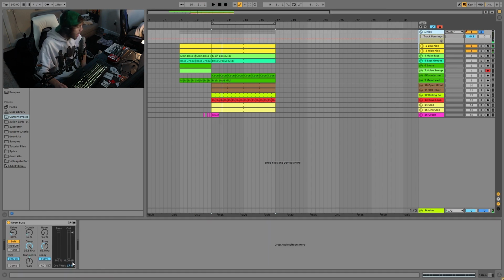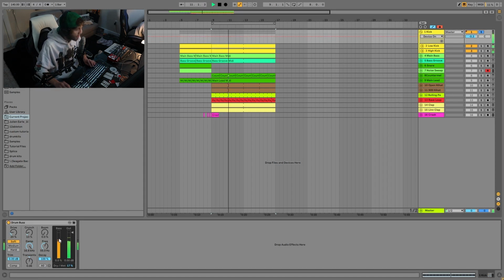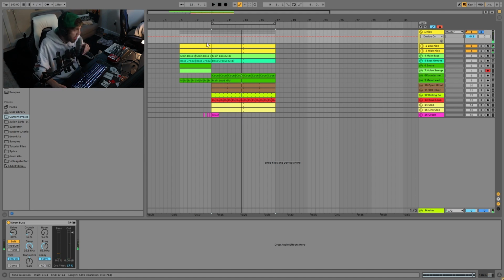And then on the group there, I just have a little bit of this drum bass. You can see I'm blending it with the dry signal. So here's without this. And with it, you can hear it's just a little boost, but it makes things a little bit stronger and kind of glues the kick together as well.